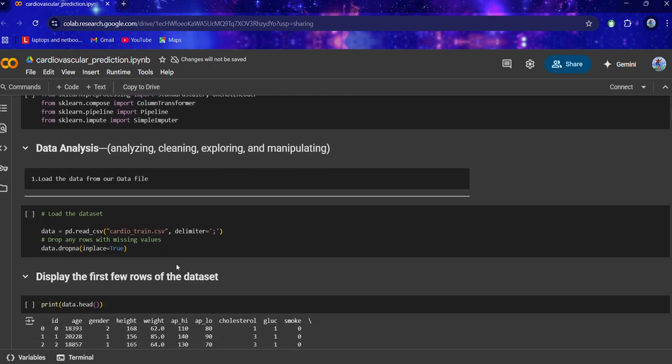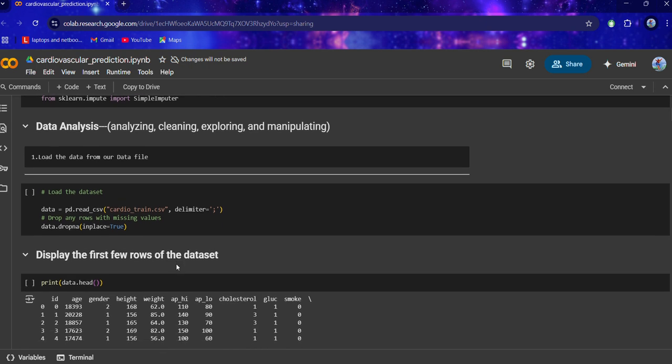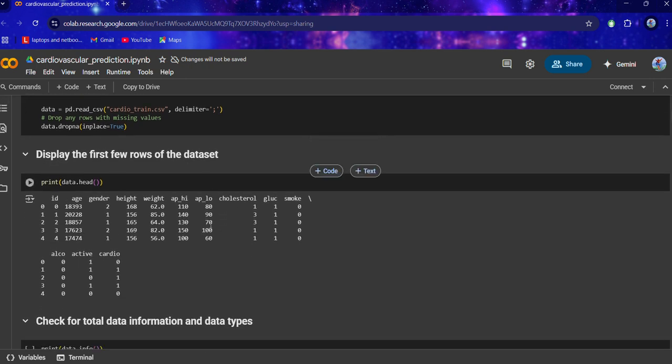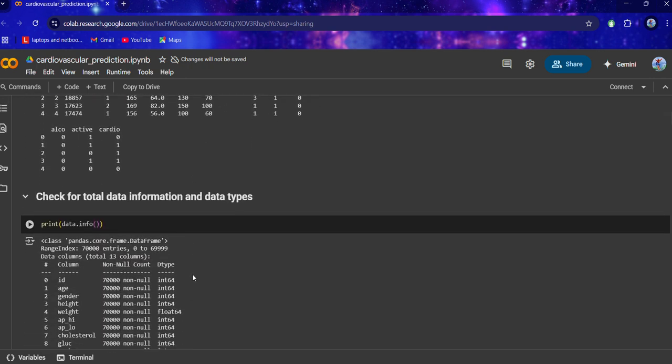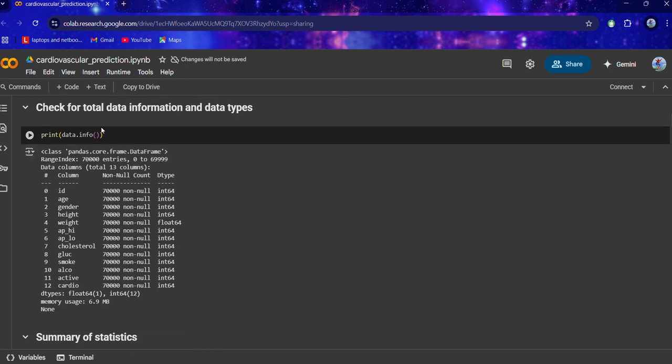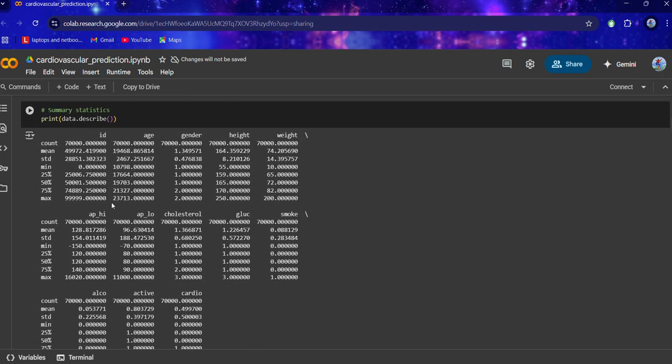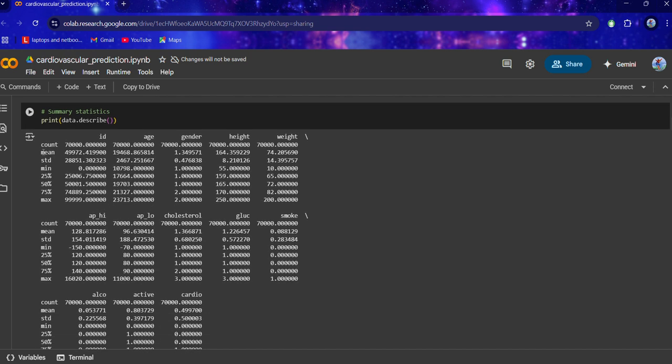Here we upload a CSV file and display the first few rows of the dataset to ensure it loaded. Then we check the total data information and the data types. And these are the summary statistics, where we use the count of ID, the mean of ID, the standard deviation of ID, and all the other attributes here.